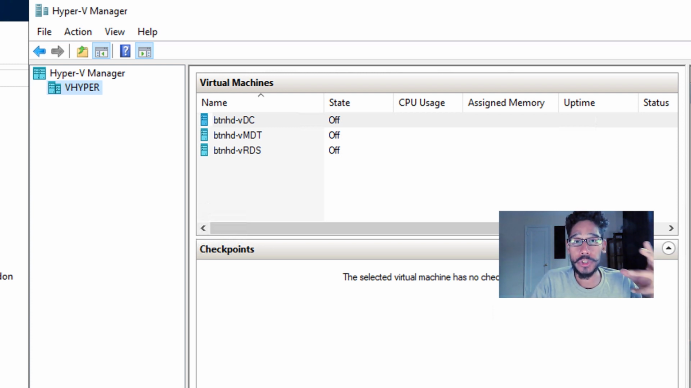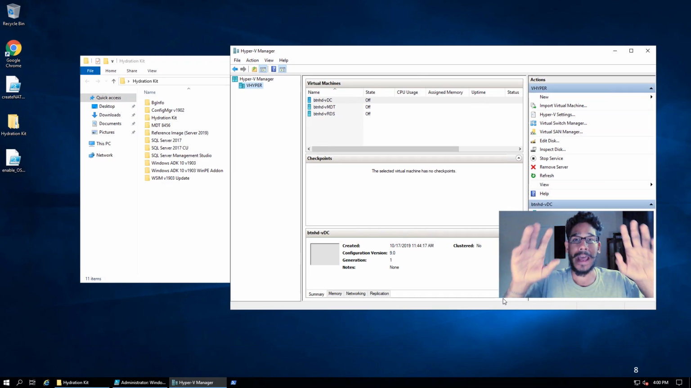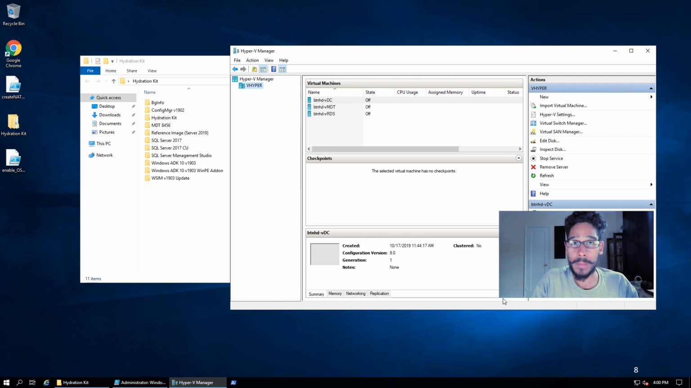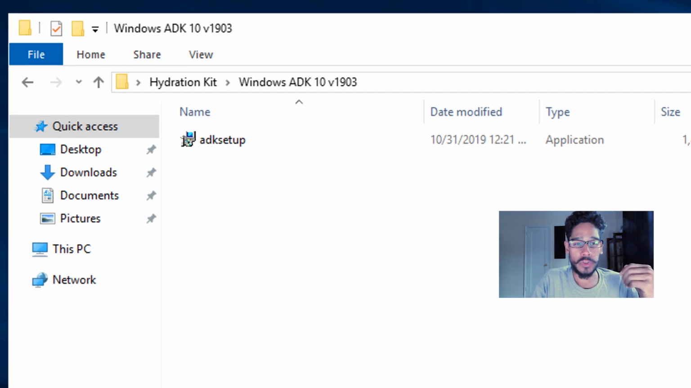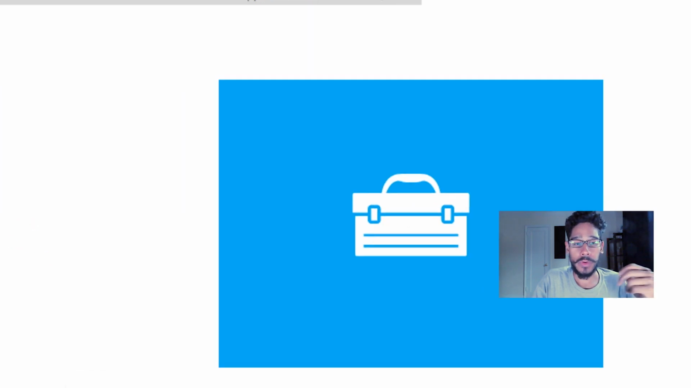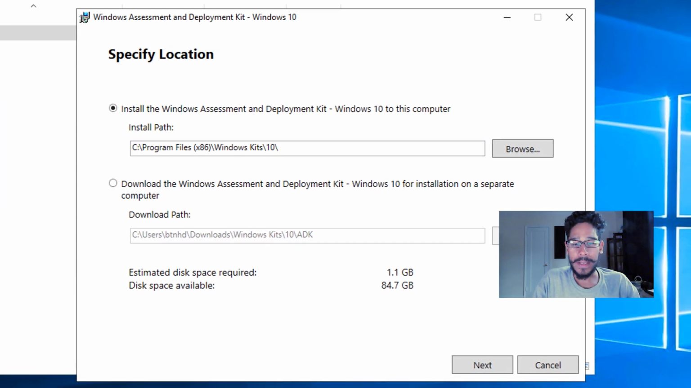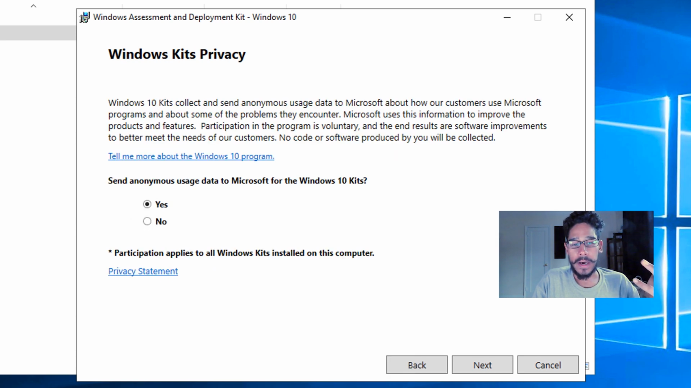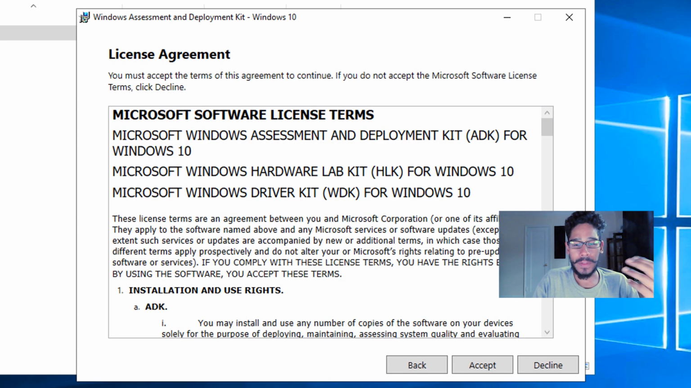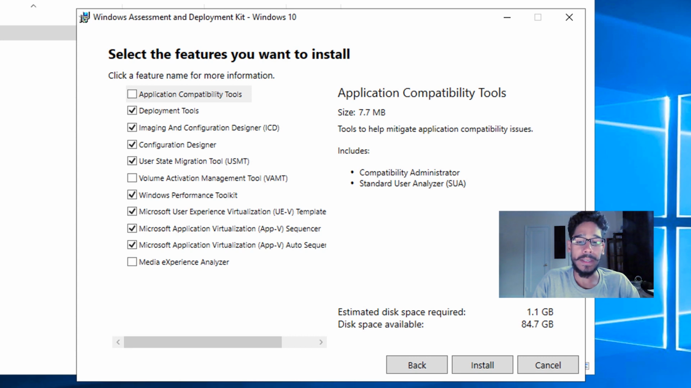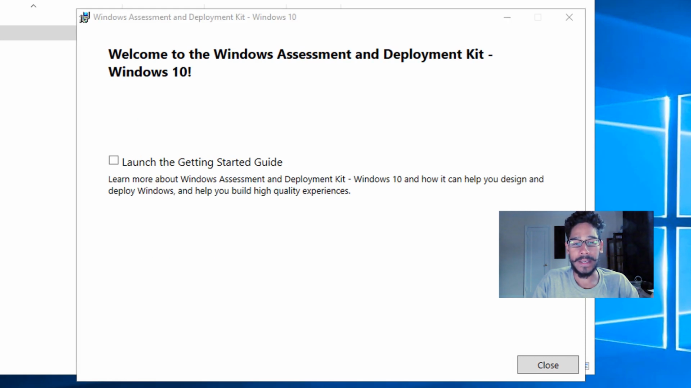The first thing that we need to do is install MDT, because this hydration kit works with MDT. On the host, this Windows Server 2019 that I have up in the sky within Azure, I'm going to install my ADK, Windows ADK 10 version 1903. I'm going to double click on it and run it. I'm going to hit next here, hit no, click next, accept the license and terms, leave all the defaults, and install. It's going to process and complete.